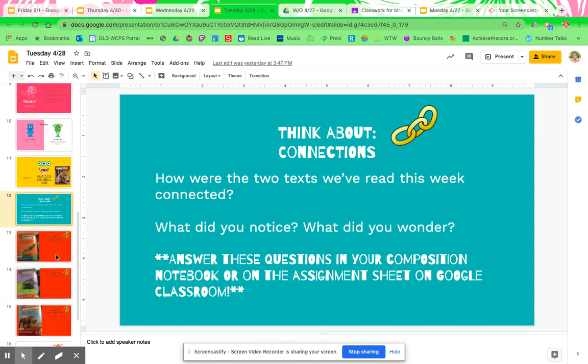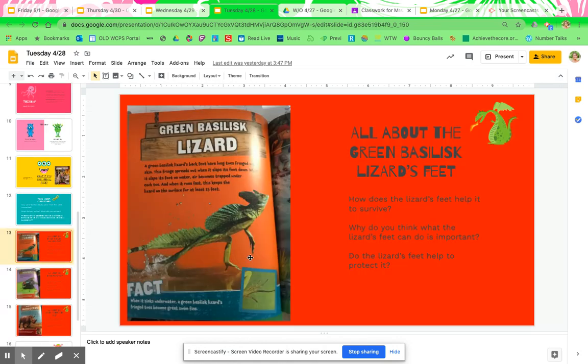Then I have for you 3 focus pages. So there's a focus page about the green basilisk lizard. How does the lizard's feet help it to survive? Why do you think what the lizard's feet can do is important? And do the lizard's feet help to protect it? I want you to talk to someone about these questions. These are just conversation starters. You don't have to answer these on Google Classroom, just a conversation.